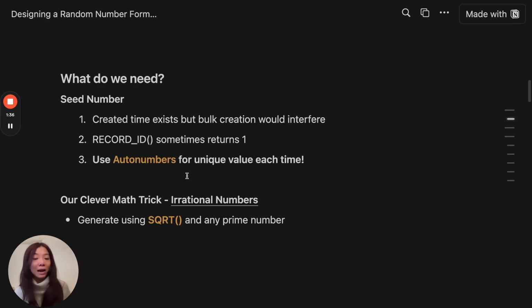We also have record IDs. However, with the record ID, people have used the value formula in order to turn that record ID into a number, and sometimes it returns 1. We're not really sure why. So record ID is still a little unpredictable. And so for me, because I want every single seed number to be unique, I'm going to go with autonumbers. Those are always going to be automatically unique for every single record.